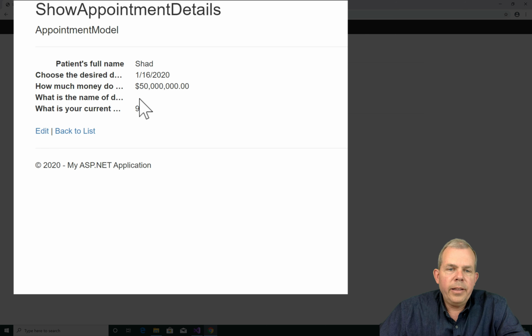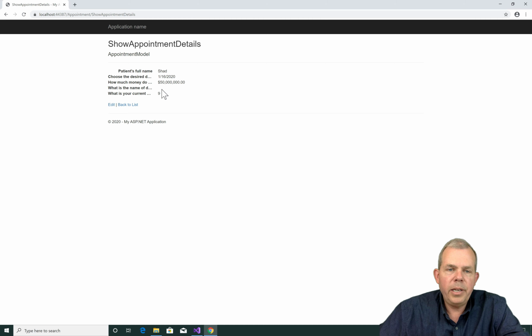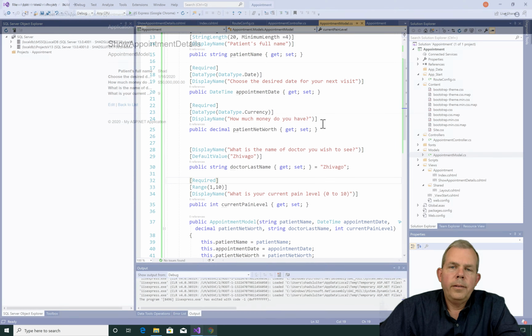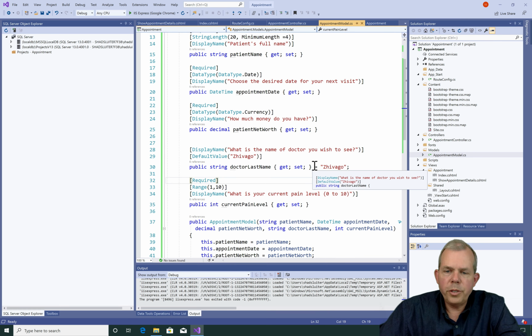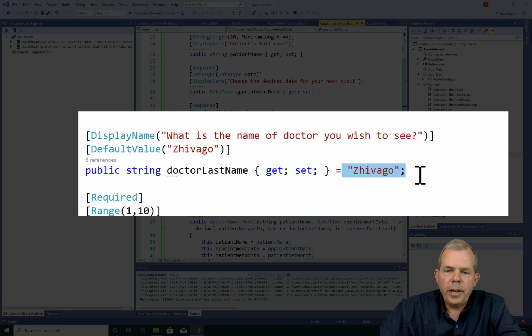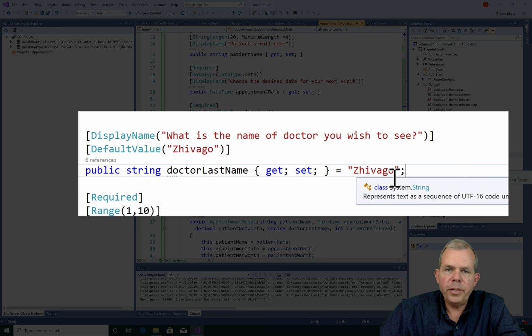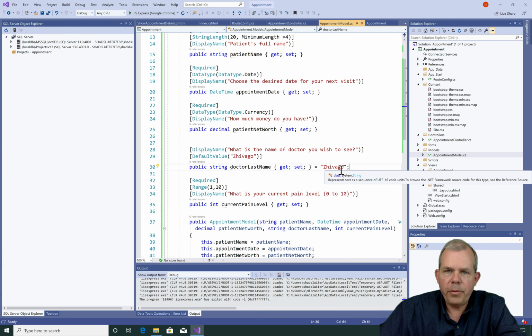So I left out the name of the doctor, it looks like. I didn't fix that, but I did get my name, the appointment, the money, and the pain level. I'm rather puzzled actually when it comes to this default doctor's name. When I created the class here, it automatically assigned Zhivago as the default value. Now, you could see in the first occasion when I had a null object that Zhivago was actually created there. But when I filled out the form, it accepted the empty form value and then overwrote that.